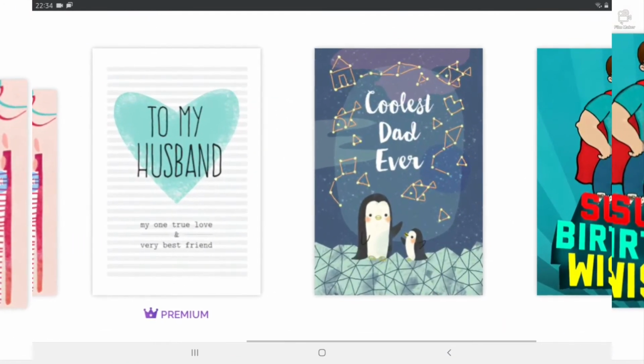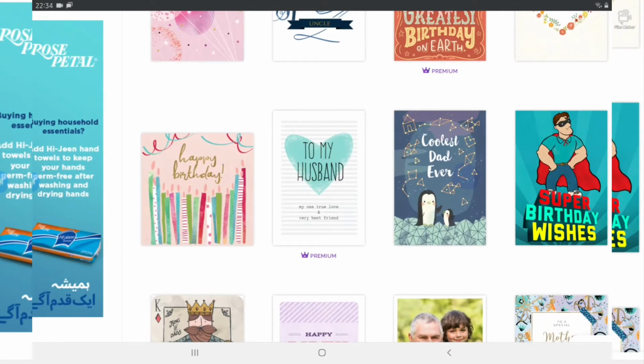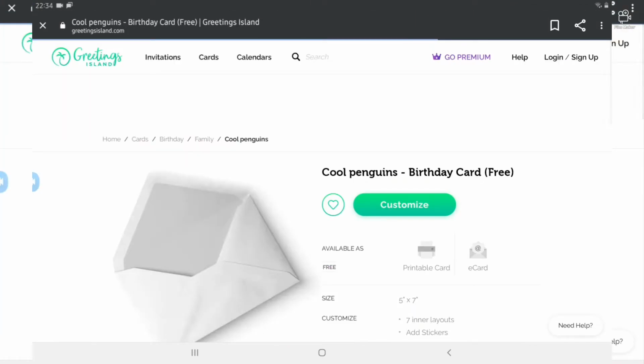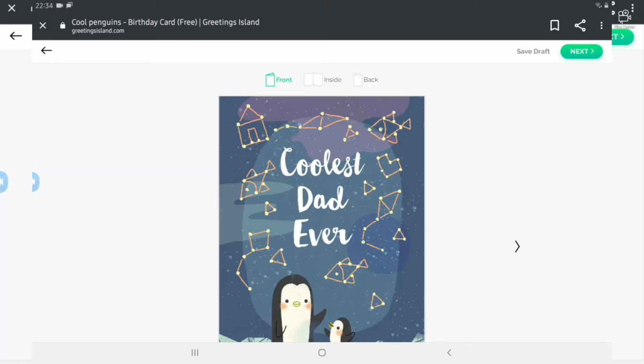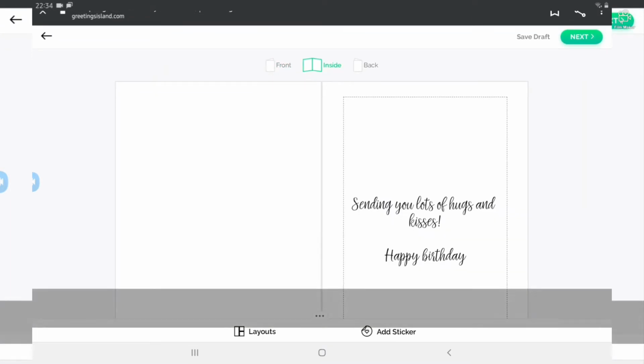I found this one right here, coolest dad ever. So I think I'm just gonna pick that. I really enjoy it, and I think it's really pretty. So let's see. Here's how it looks from the front. We're going to go to the inside.